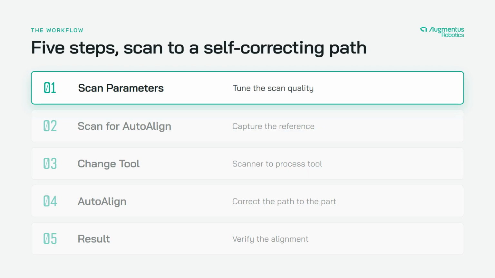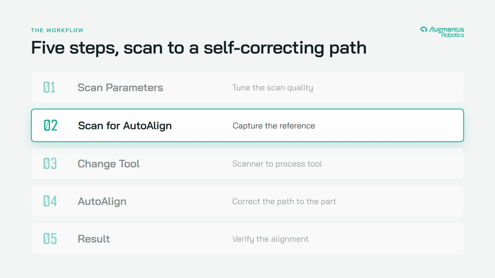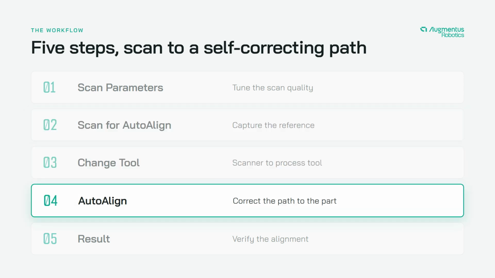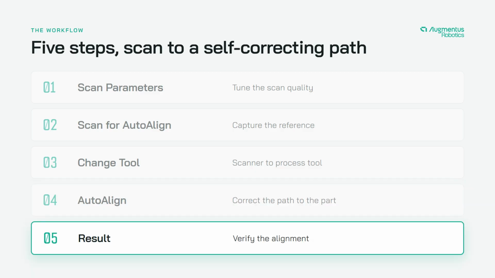First, set the scan parameters. Capture a reference with scan for AutoAlign. Change to your end effector. Apply AutoAlign to correct the path. Then check the results. Let's walk through each one.